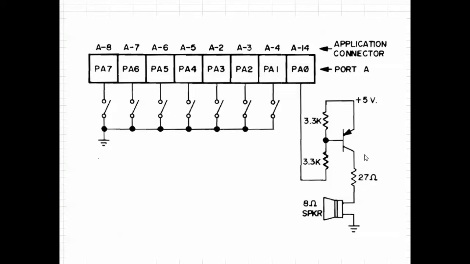Now you can find this little experiment in chapter 5 of the KIM-1 user's manual. They don't tell you which transistors to use, so I picked up some S9015s and I used an S9015 here, and it seemed to work. Okay, let's go take a look at the code.